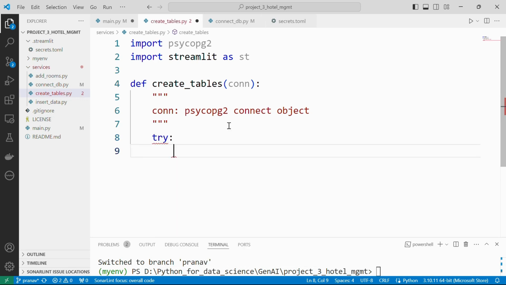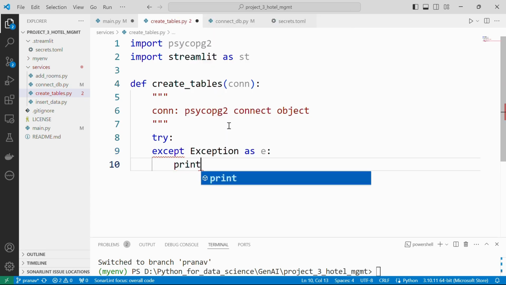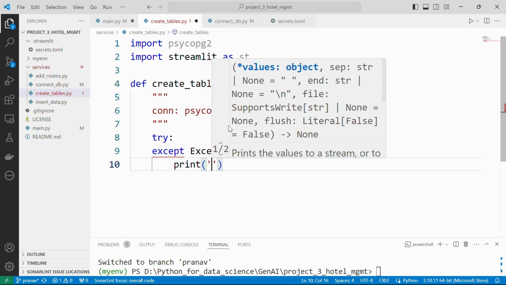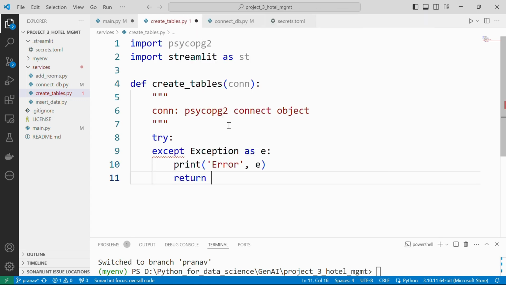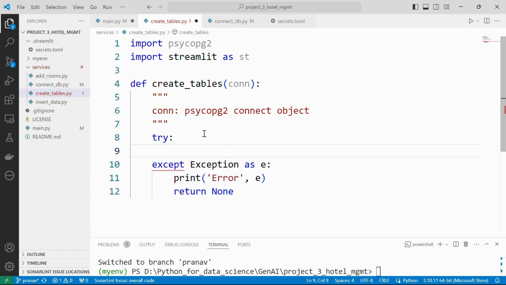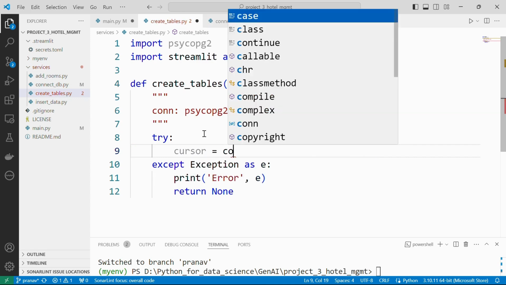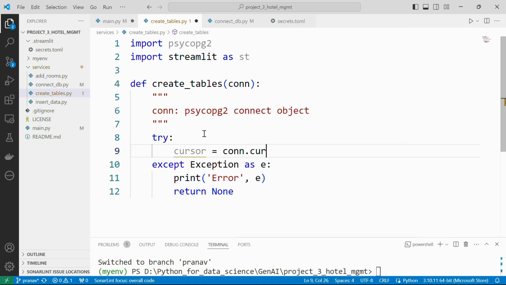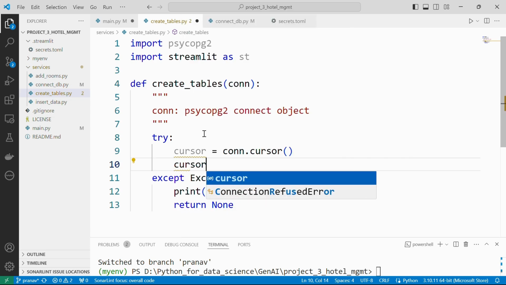So first, as always, we write everything in try except, and here we will just write a message. In case there is an error, then we will understand what the error is, and we will return none. If there is no error, then a table should be created. For that we need a cursor, which we will get from connection dot cursor. Using this cursor, we will execute the different queries.